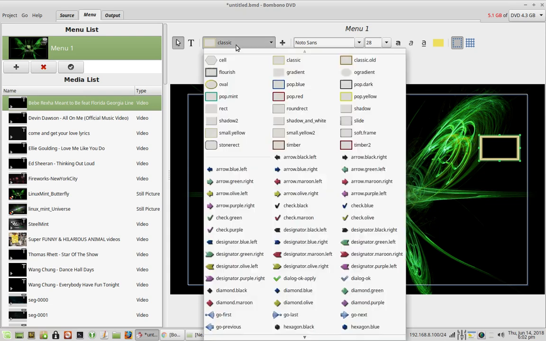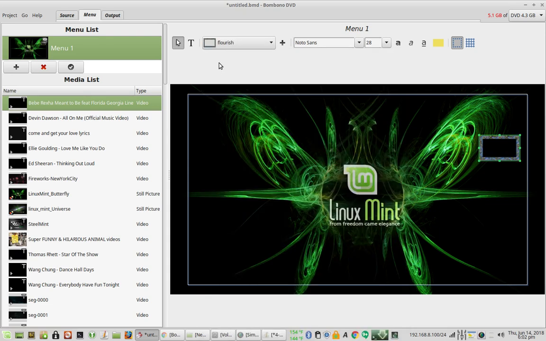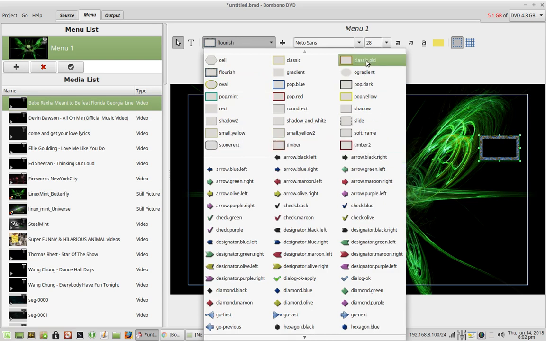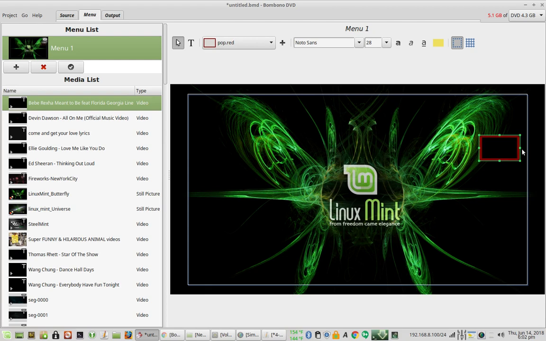I can change the button using these different options. Now, these options at the top will allow the videos and or images to show through. Obviously, these ones down here are solid, and are more navigation oriented for going to different menus and stuff. I'll just pick one right there. Okay.